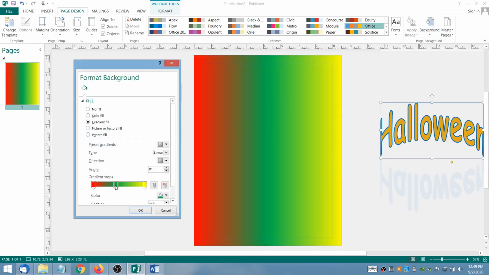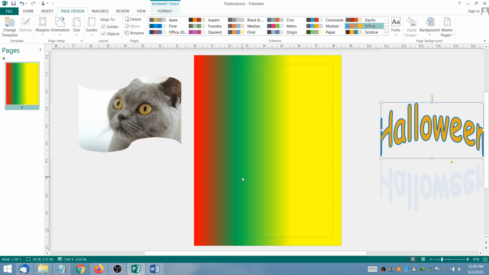I'll go back to that for a second. What you can also do is you can move these stops around, and you can control how much of that color appears, or you can control when a color stops and starts. You can't move the ones on the end, though. So if you wanted the yellow to go out further, you'd have to create another one and then add more yellow.